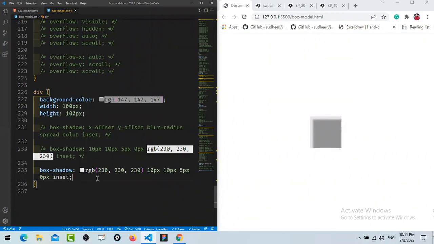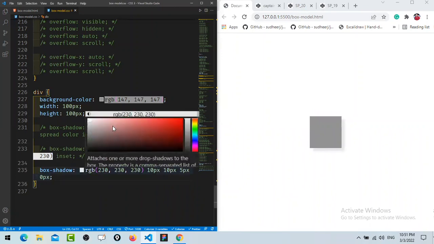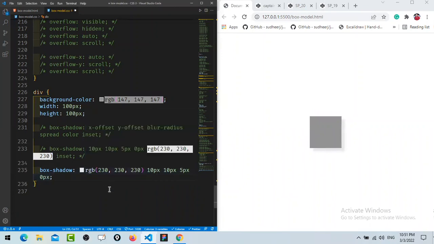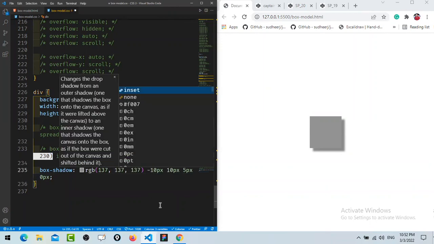Now, next thing. So here, if I'm not using inset right now, that is outside, no? So the color I will take a bit darker. One second. Here we have the shadow for this div. Fine. So this is right side here. What if you want left side? Simple. Minus. Minus you have to write. So this is on left side.